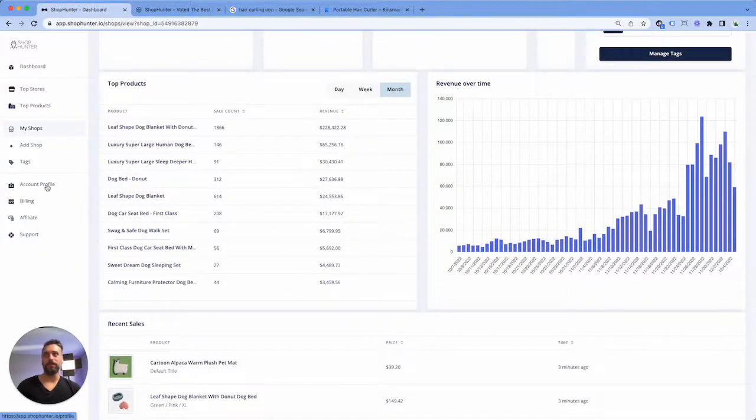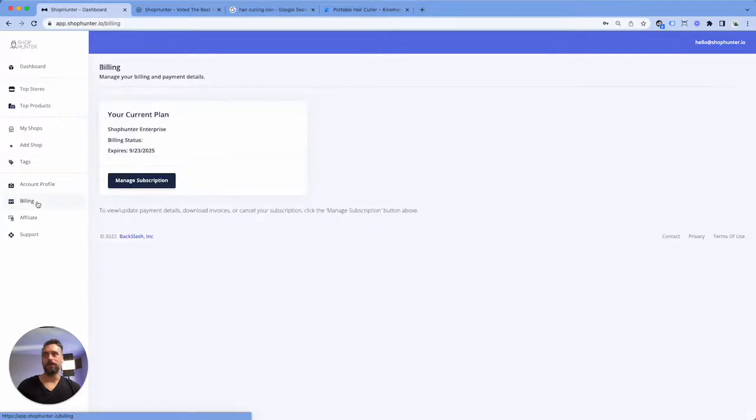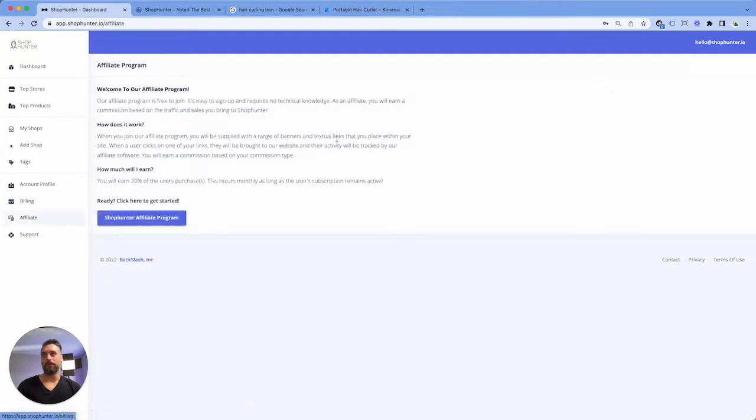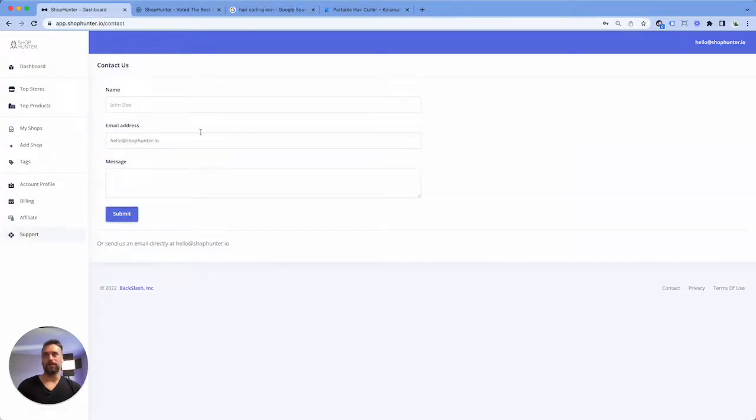Everything else you'll see here is basically where you can edit information on your profile. You could update your billing management and everything you need for payment here. And you should also sign up for our affiliate program. So if you refer any friends, you can get 20% lifetime on any of their purchases. If you need help at any time, just select support and submit a ticket to us. We typically respond 24 to 48 hours, Monday through Friday.